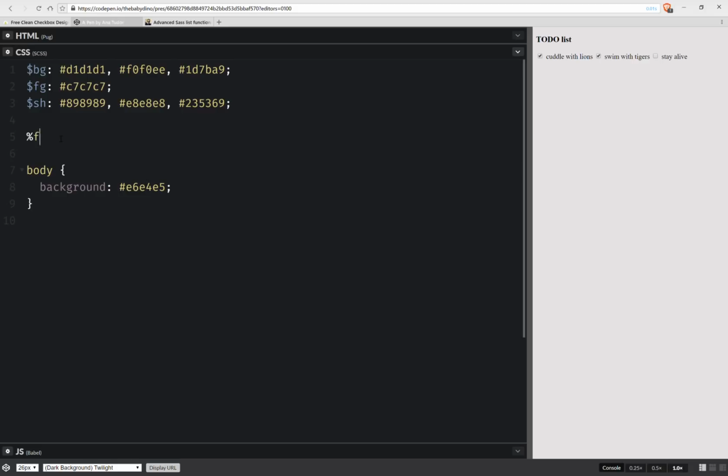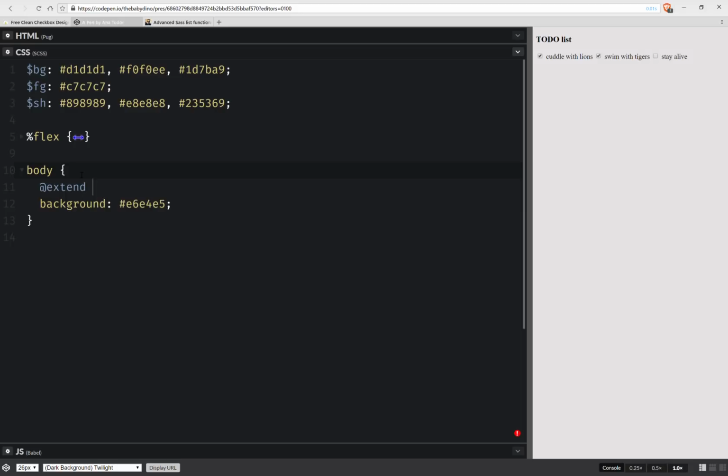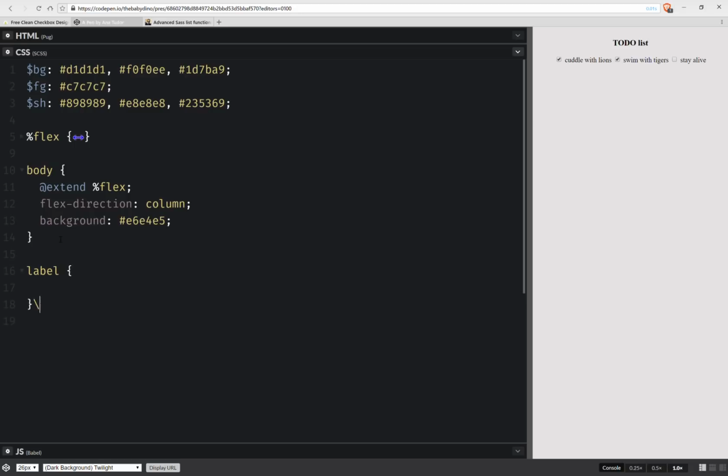I'm going to create a silent class, flex, because I'm going to be using this multiple times. So display flex, align items center. This is going to be my silent class, and I'm going to extend it here. So extend flex. Okay, and then I'm going to have flex direction set to column. Sorry, and then for the label, I'm going to be doing the exact same thing in terms of extending that. Okay, and here I'm going to set a font.